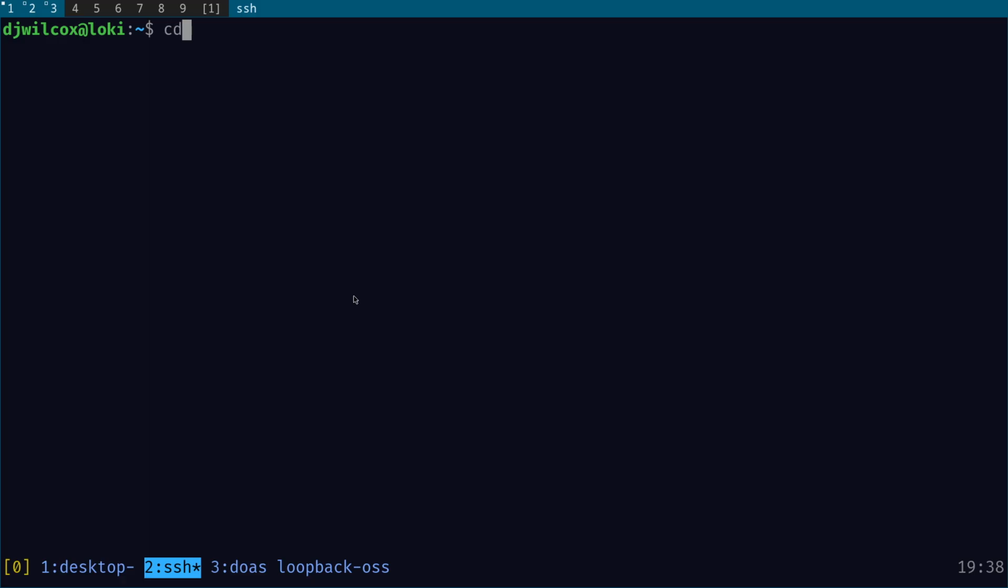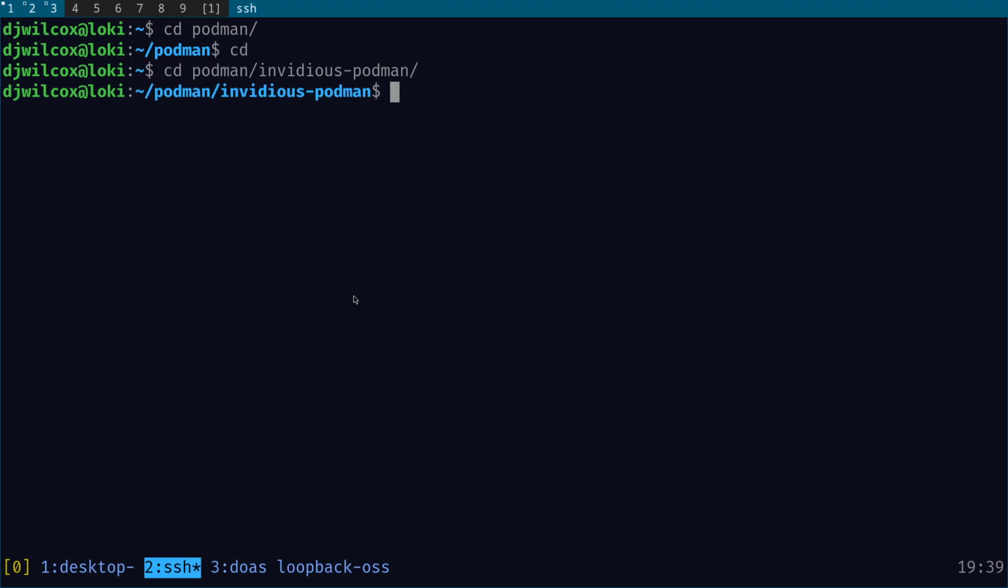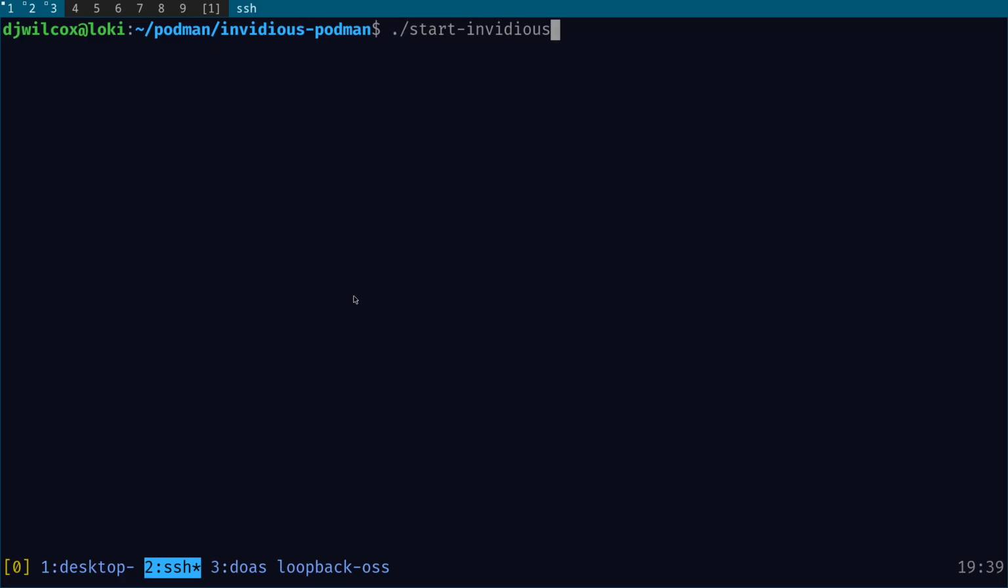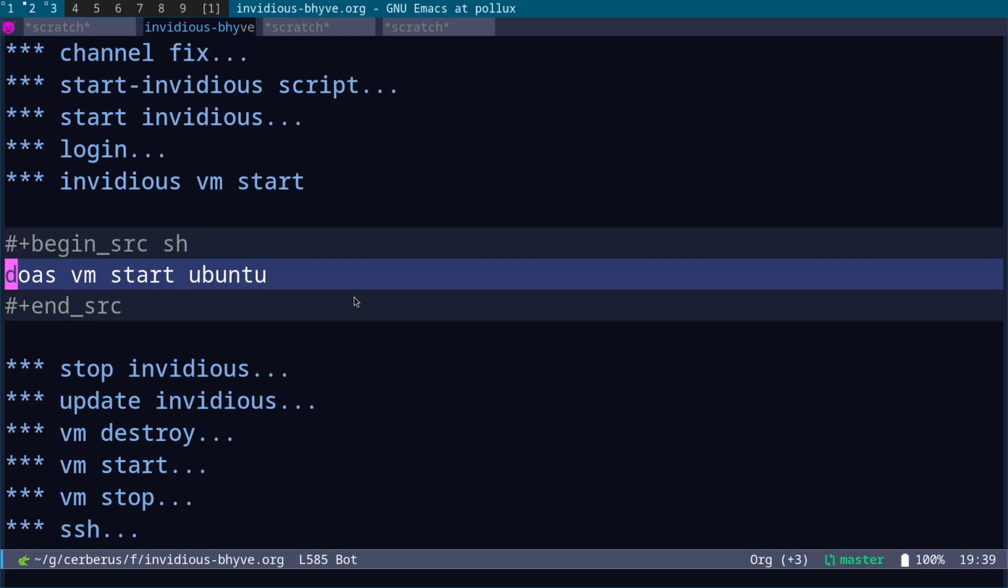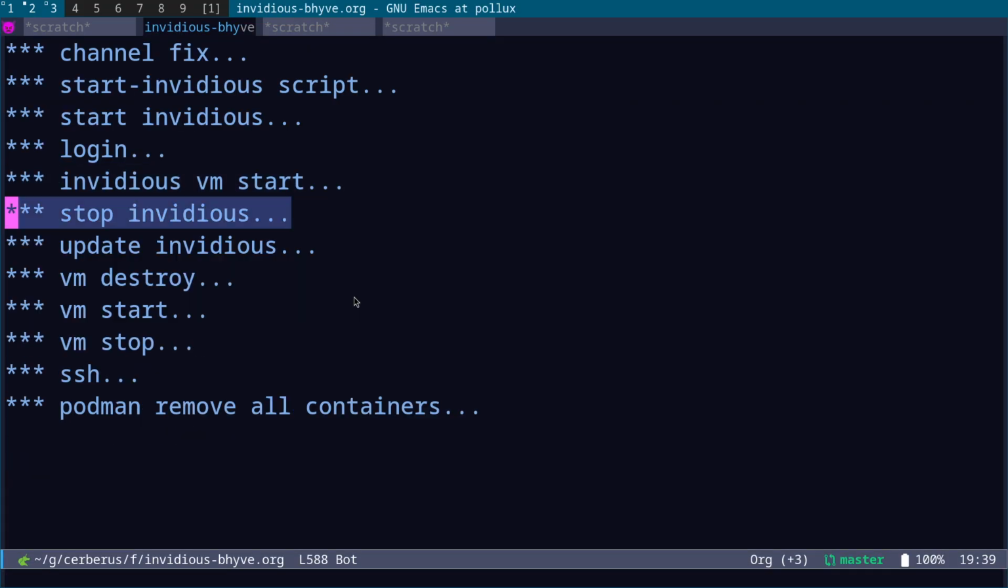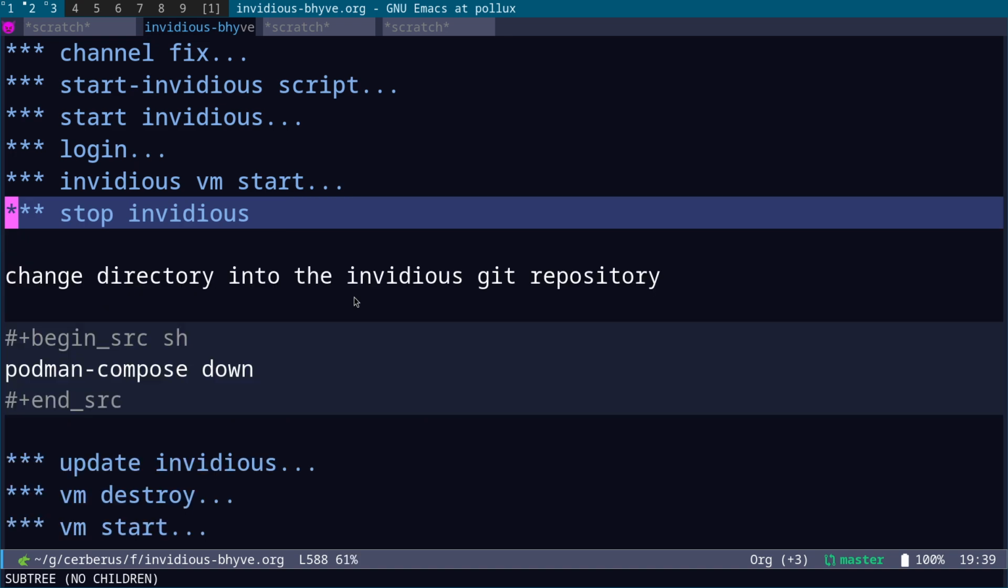And so if I wanted to, so I've done doas VM start Ubuntu, I've SSH'd into the machine, and then to do this manually, what I do is cd Podman, cd Podman Invidious, and then I'd run start Invidious, and that would export the keys and use Podman compose up -d to start the container. Okay, that's too long. There's a better way.